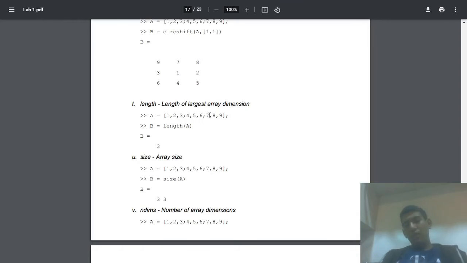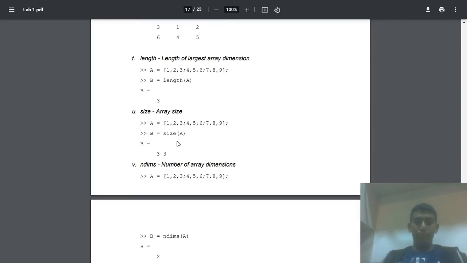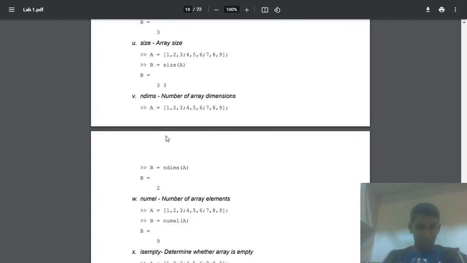The length function gives the length of the largest array dimension of the matrix. So in this case, we have a 3x3 matrix, so the maximum dimension is 3, so it outputs 3. The size function mentions the size of all of the dimensions. So if I have a multi-dimensional matrix here, it will output the number of elements in each of these dimensions.